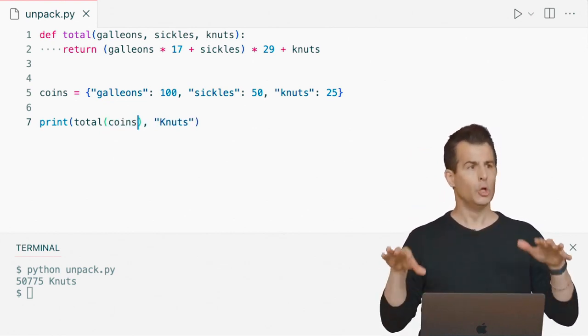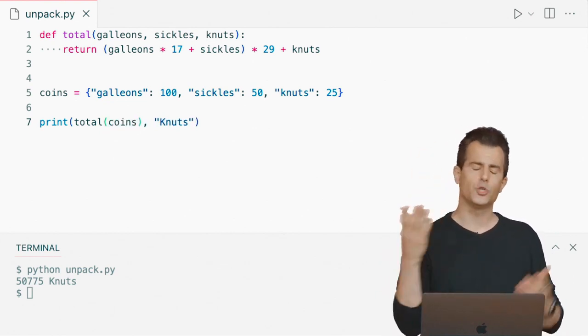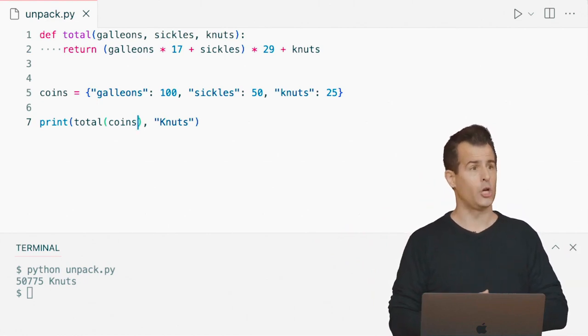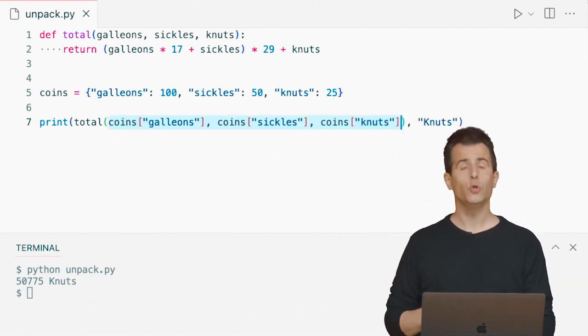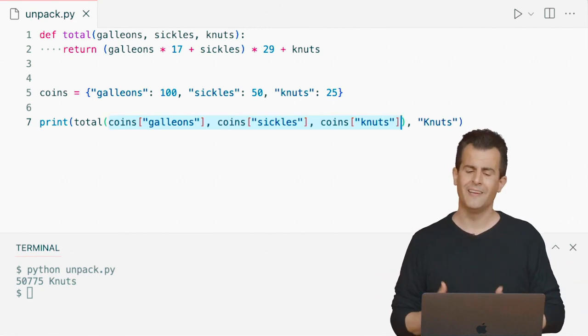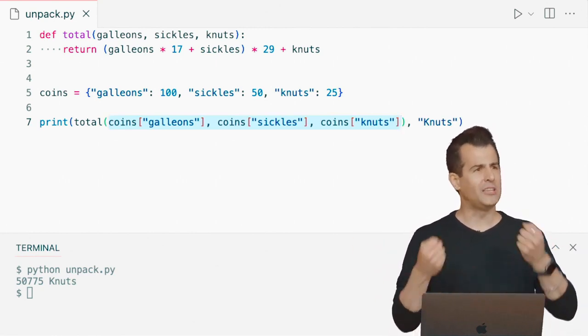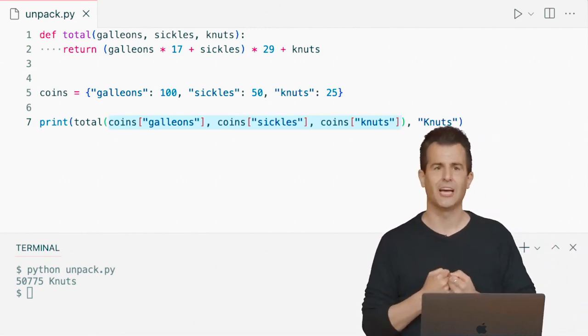That would be a type error. Total expects 3 arguments, 3 integers. You can't just pass in a dictionary. But if that's the data structure you're using to store the person's purse or wallet, well, it's kind of unfortunate that we have this clash between these data types.